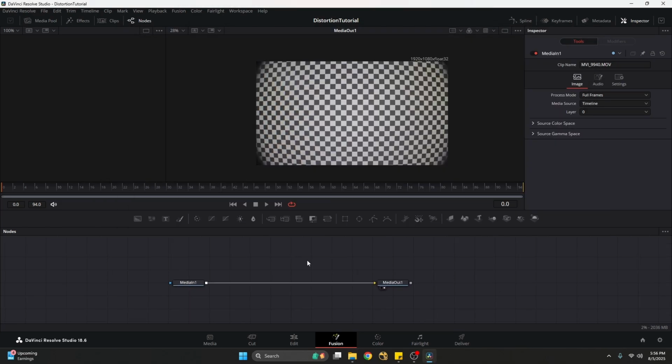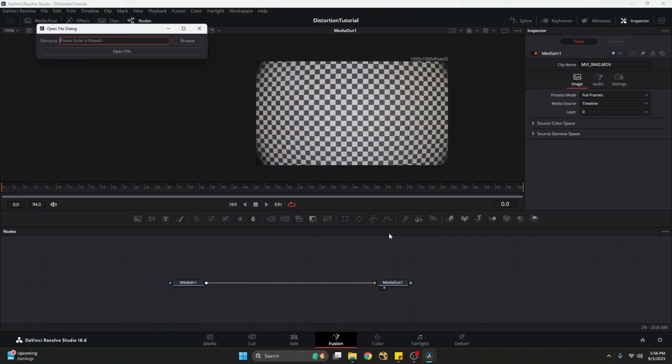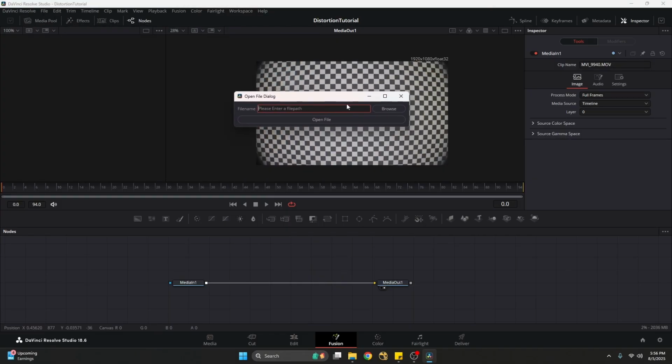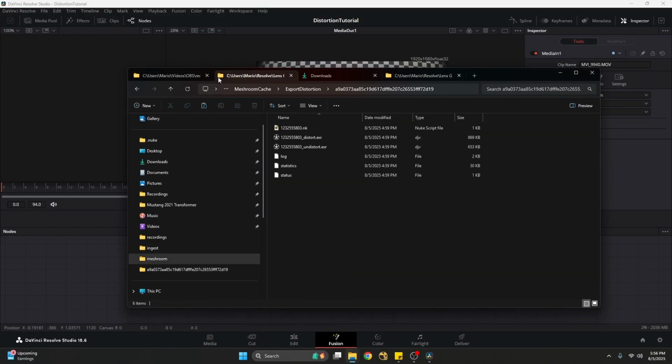So we're going to go into our script, click in here, and go to Workspace, Scripts, and you should see the script name right here. I'm going to click this script, and this dialog pops up, asking for a file path. You're going to browse to the folder where Meshroom exported the nuke file, STMap, and all of the distortion. Earlier I saved that, so I will go to that, which I believe is this one right here. Yep, export distortion, Meshroom cache. So this nuke file right here is the one we want.